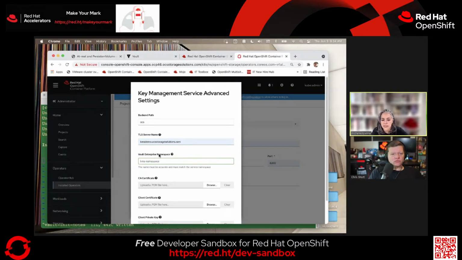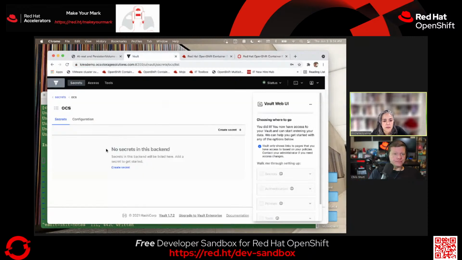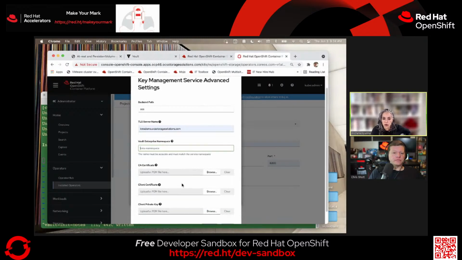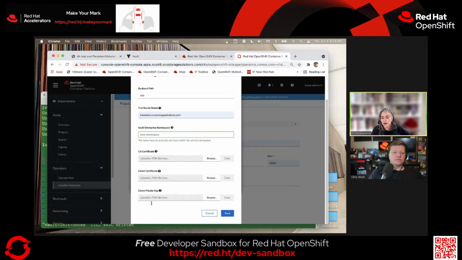Vault Enterprise namespace. Not using namespaces, but they have them. Right. That makes sense. Somewhere in here, I could show you they're not using namespaces. We're not using namespaces in this case. We're simple.